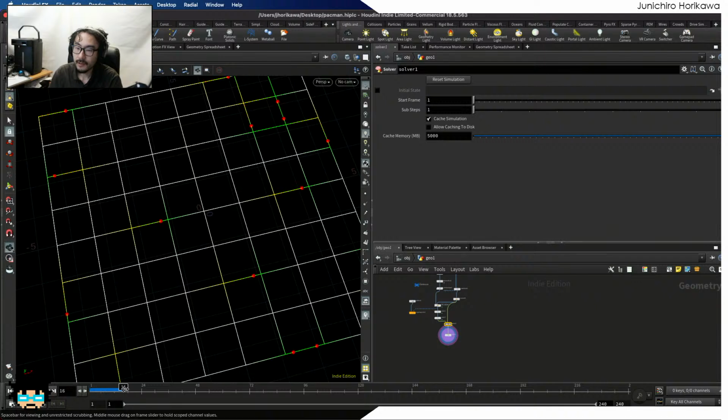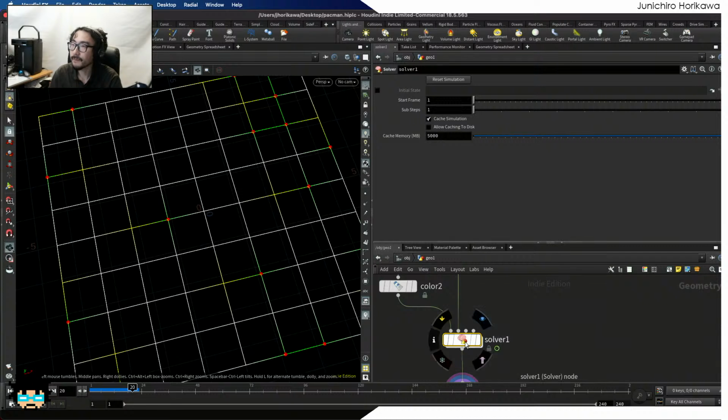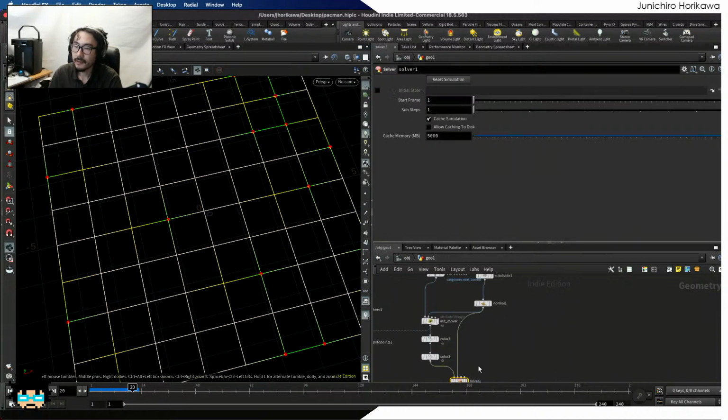Now let me check. So as soon as it goes to the next point, it goes back to the original positions, so that's one problem. So let's see why. Which means as soon as it comes here, the current point position has not been reset. So I think I'm missing some reset function somewhere. So let's see where that is. Okay, so let me check the attribute.